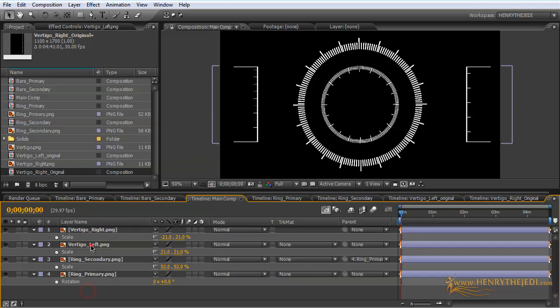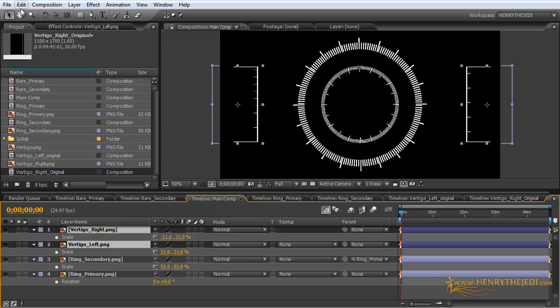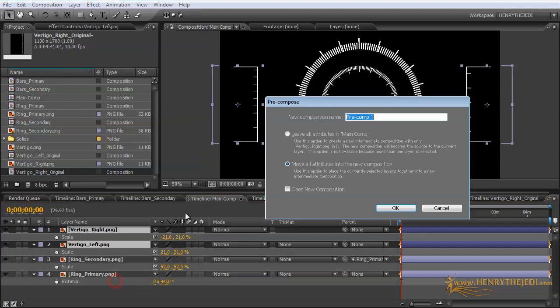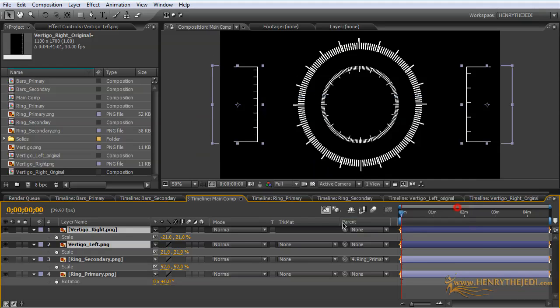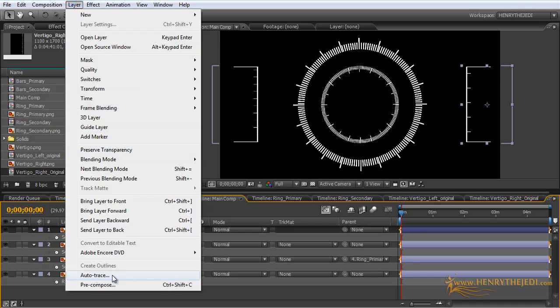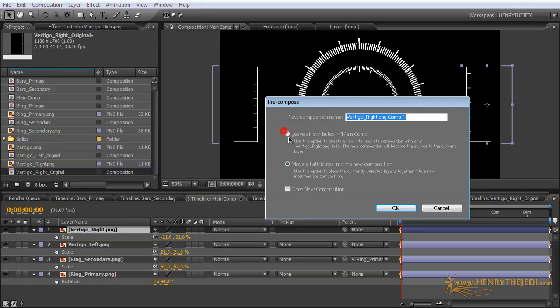Okay, select these, then we go to layer, pre-compose, and then I believe we have to move all attributes. Oh no, sorry, each of these has to be in their own layer. Let's start with the one on the right. So we go to layer, pre-compose. We're going to leave every attribute in the main comp.